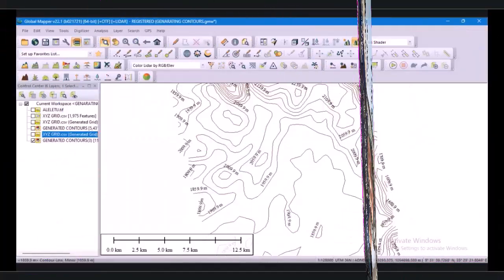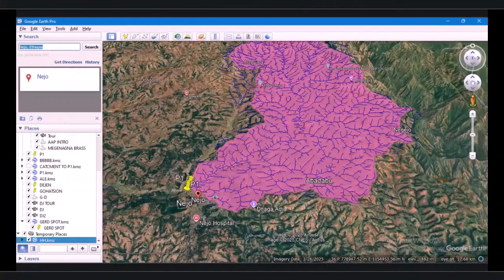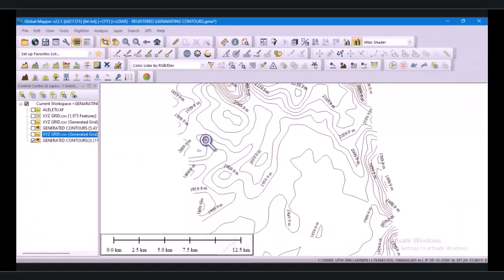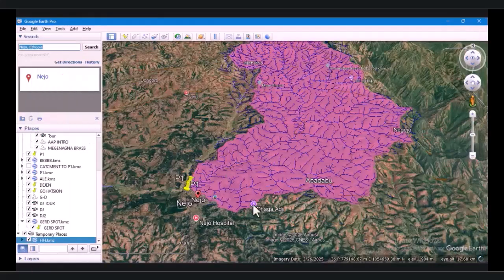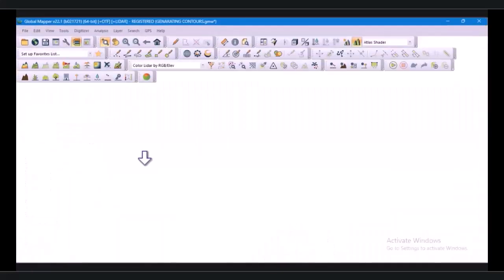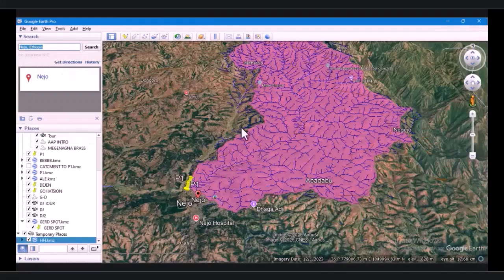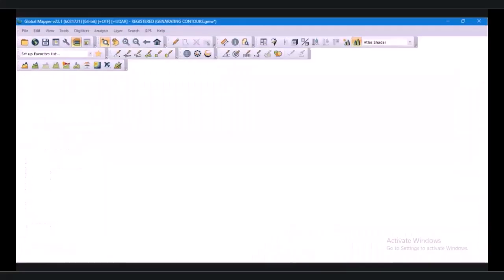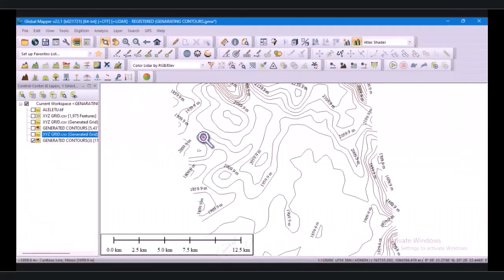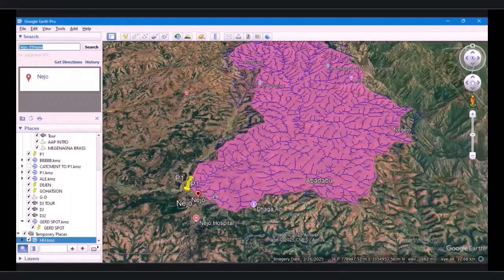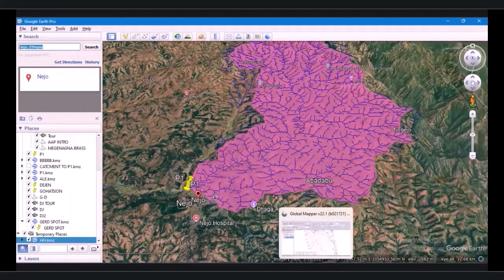And that's it. We've generated contours in Global Mapper, both from a DEM and from survey points, then exported them to AutoCAD for printing and KMZ for field navigation. By the way, mastering these two contour techniques will make you ready for any terrain workflow, whether it's for design, construction, or field mapping. Thanks for watching.